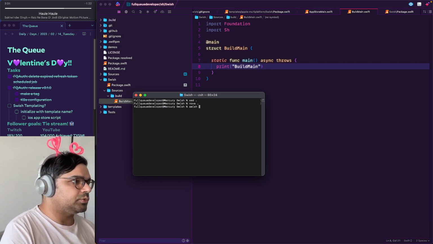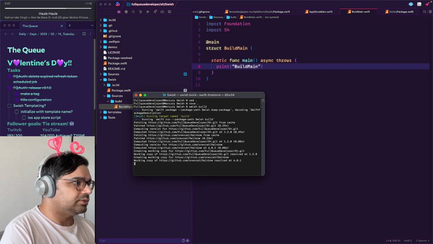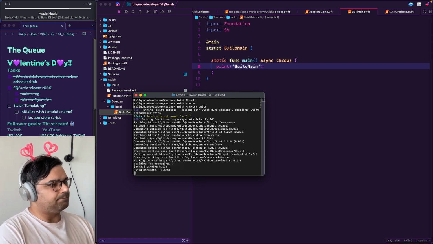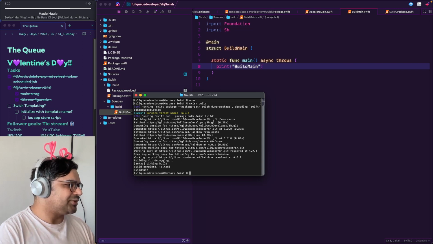Let's see, so if I run Swish build here, inside of my Swish package, does it work or does Swift Package Manager complain? Now that we're installed through Brew and not running it directly, cool, it works.